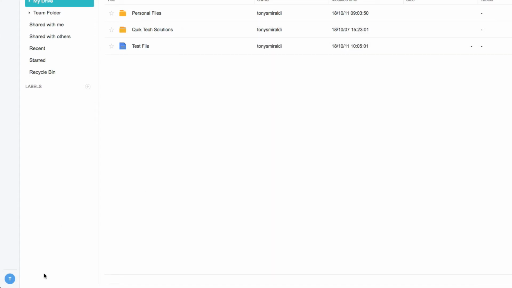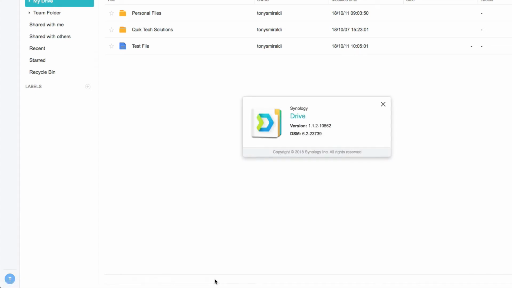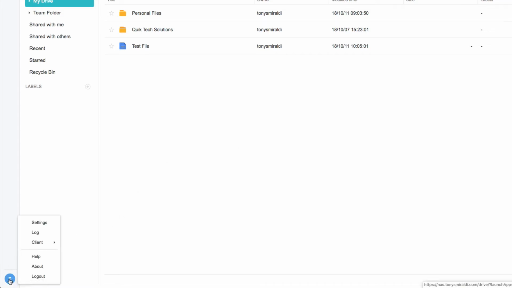There you go, there's your logs. Going back again, you have About, which gives you your version. And then finally you can log out, and then also there's a section to get help.